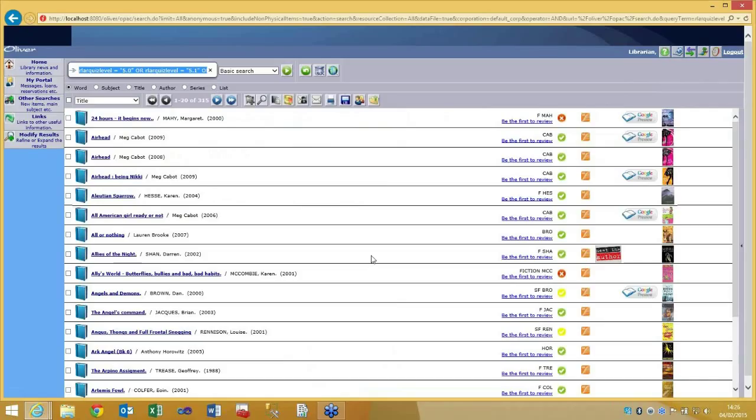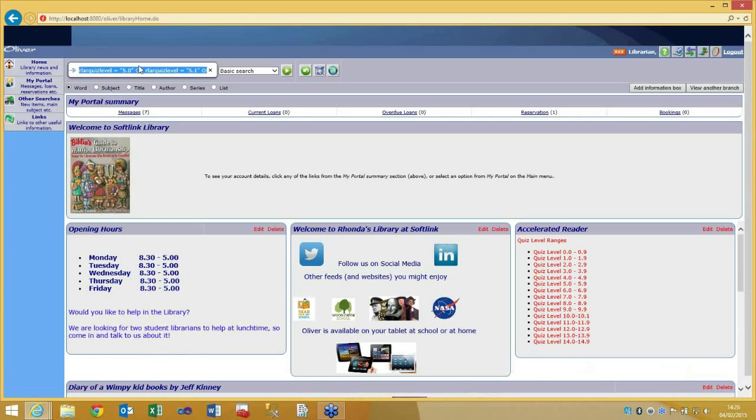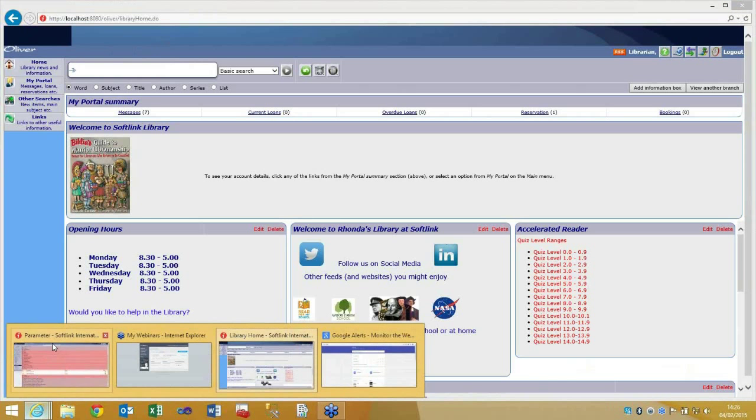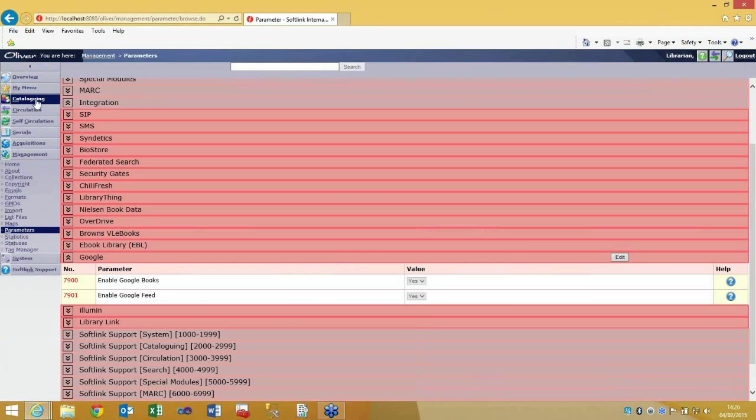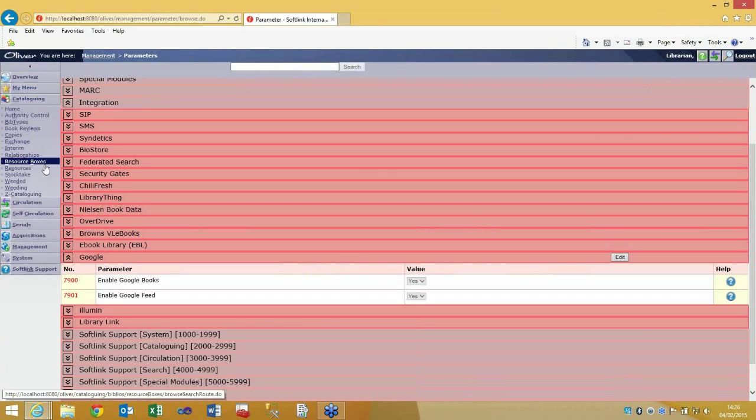Now I'm going to use, say, items that have been marked for Accelerated Reader, and what I want to do is I want to add them to a main subject, or add them to a subject in the first instance. So I'm just going to go back to my home page first and clear this out. And I'm going to go back to my management screen. So cataloging and resources.